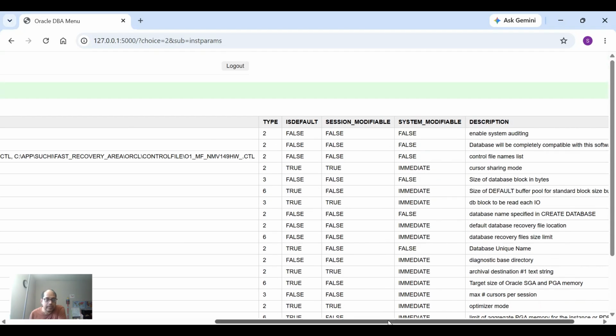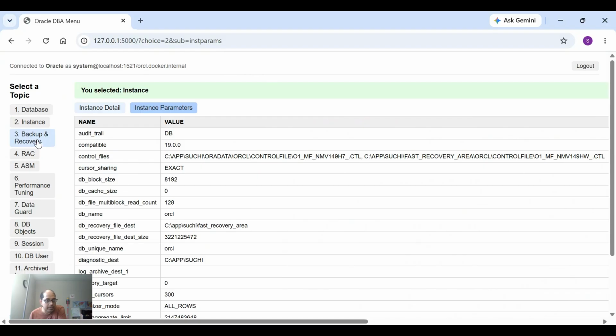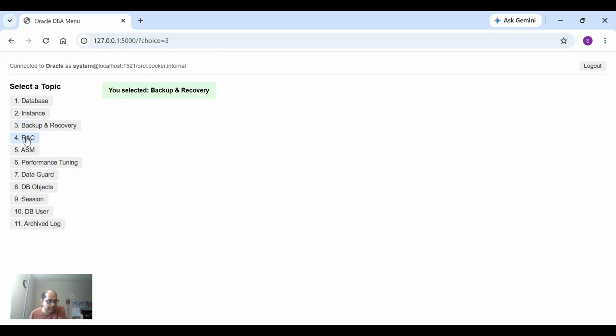And then, I've not added anything for backup recovery. RAC and ASM are not added.